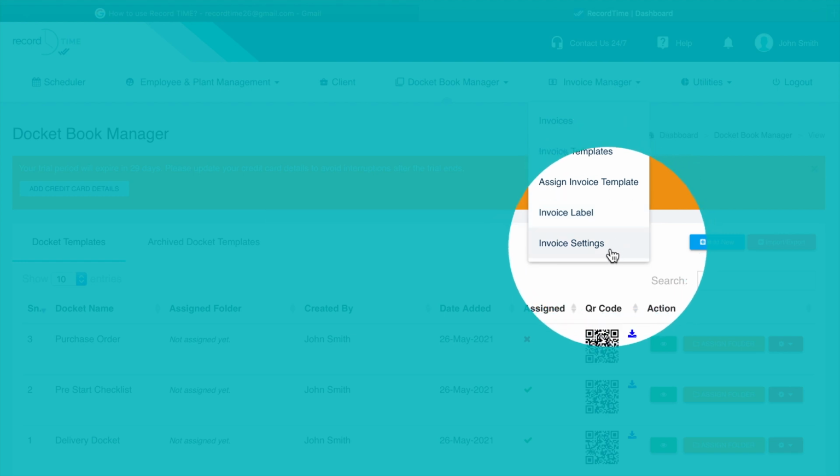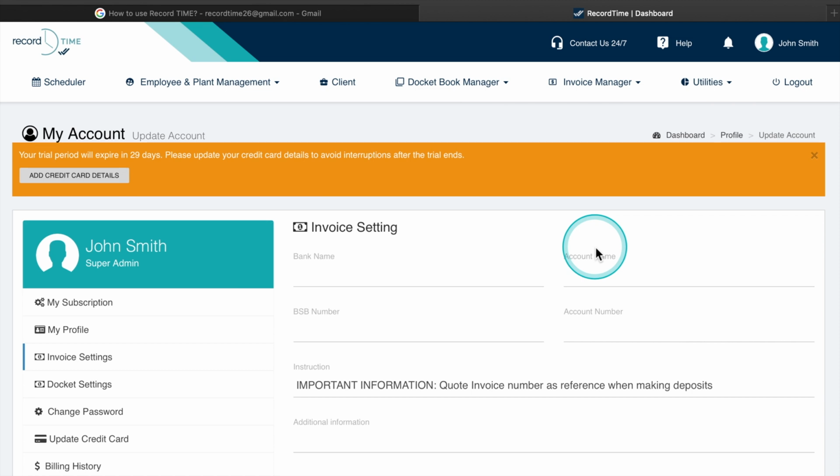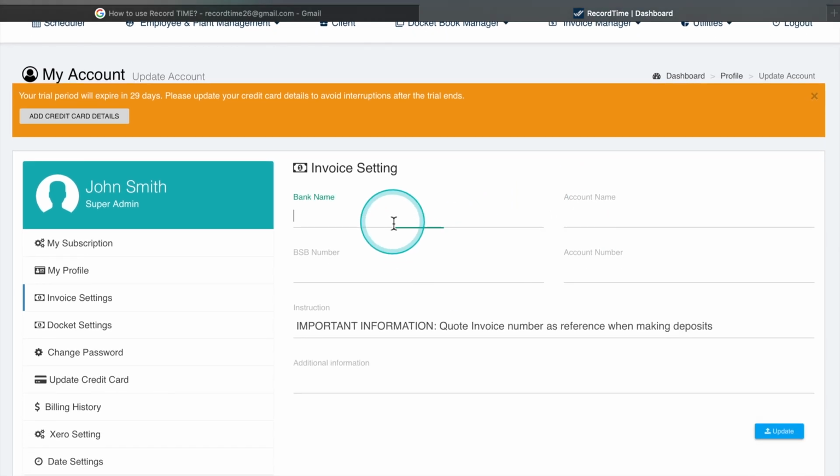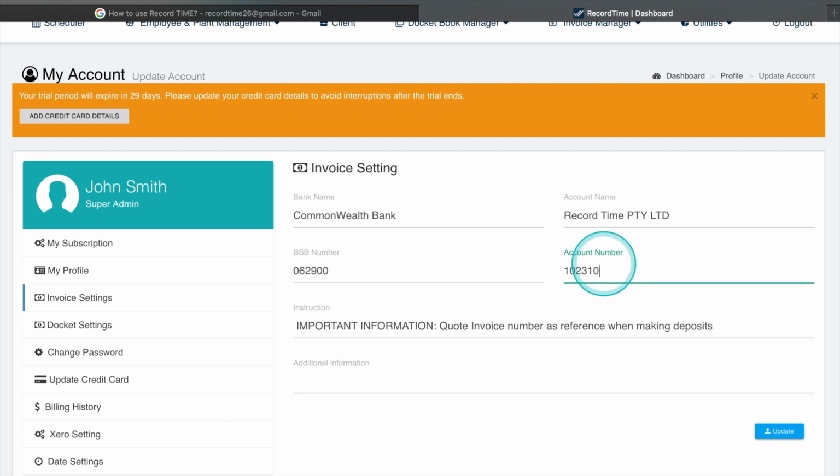Invoice setting. If this section is completed, your banking information is automatically listed on the bottom of your invoices. You can also amend the instruction or additional information text box as required.